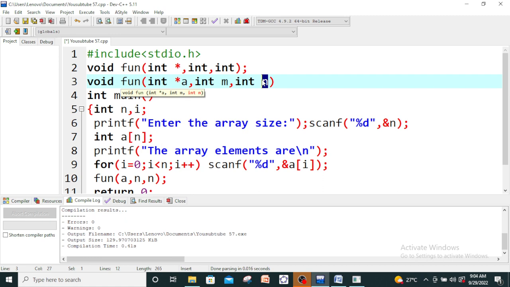Throughout the program it will remain constant, but the second argument, the second integer m, will change after each complete run. You see, first it was 4, thereafter it becomes 3, and at the end it becomes 2.